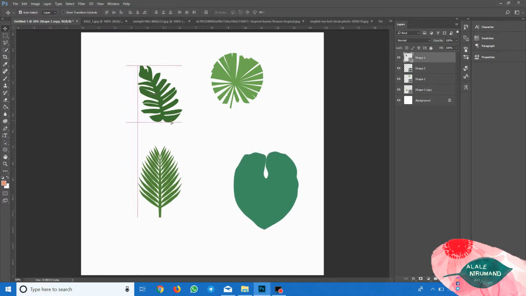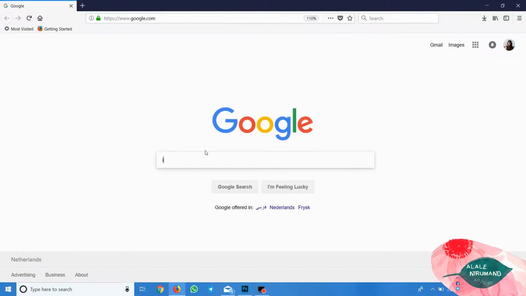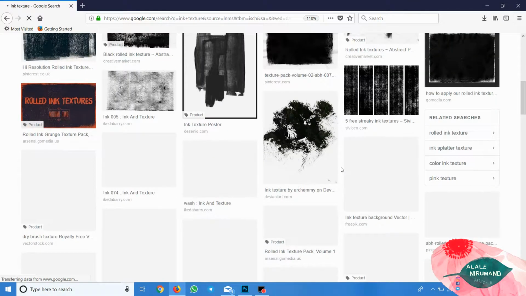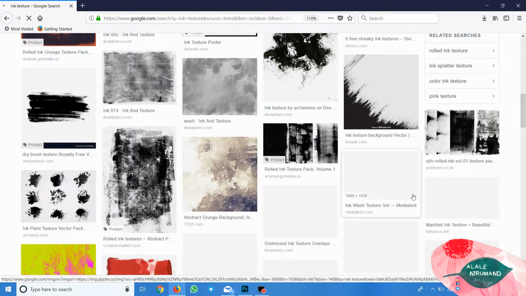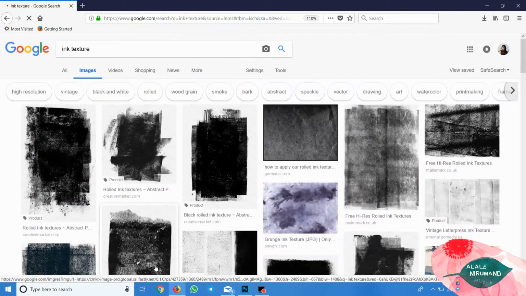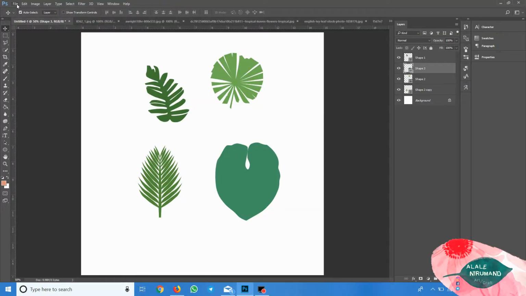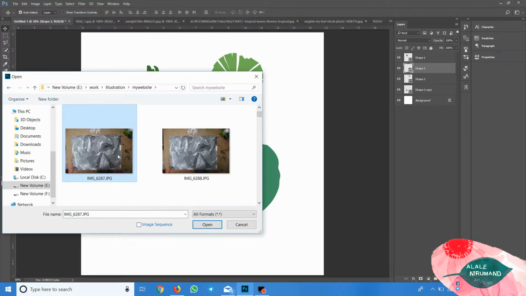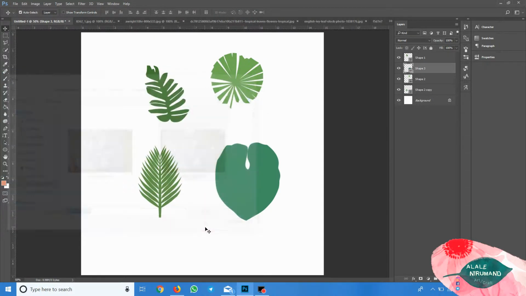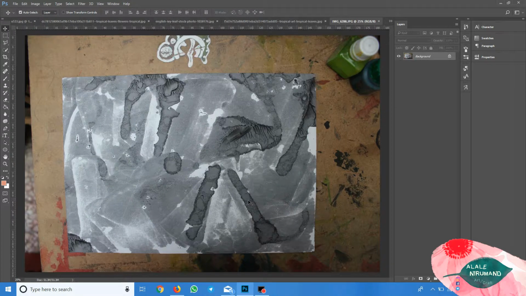And the next step is adding some texture on my leaves. What we need at this time is a kind of inky or watercolor texture. So there is an option such as searching on Google and finding some watercolor textures, or you can also make a good texture with real paper and ink by yourself. Take a photo or scan it and open it in your Photoshop. Here I made a texture before and you can see the photos. Actually, I love to use my own product because it feels better and makes my art more special.